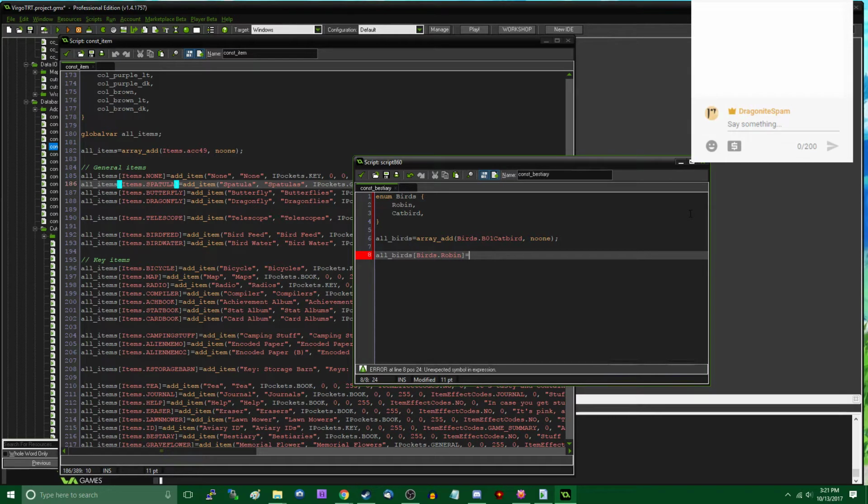That is going to equal add bestiary page. And how about we name it Robin? I think its proper title is the American Robin. So it's going to be a Robin. What other information do I need to pass it? I'm going to give it a description, which I'll fill in later. Height is going to be, how tall is the American Robin?